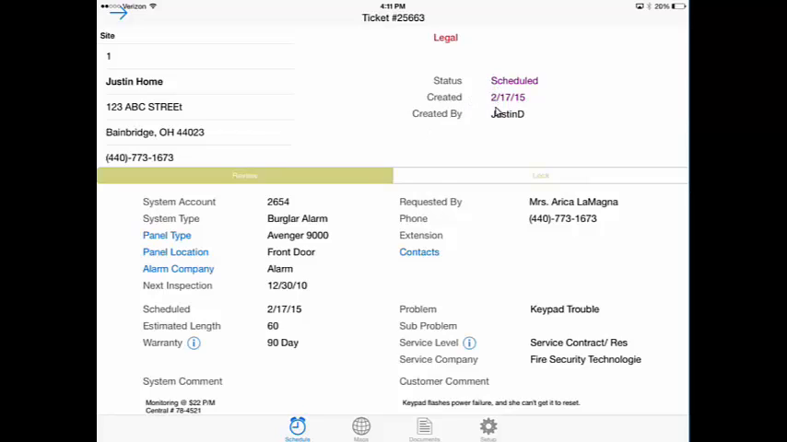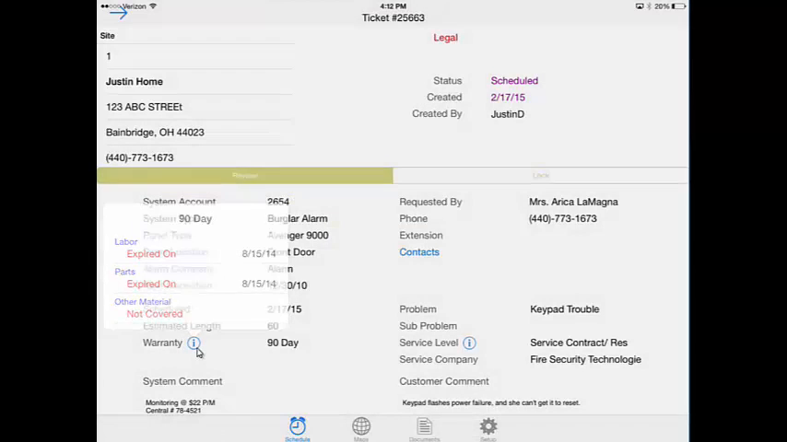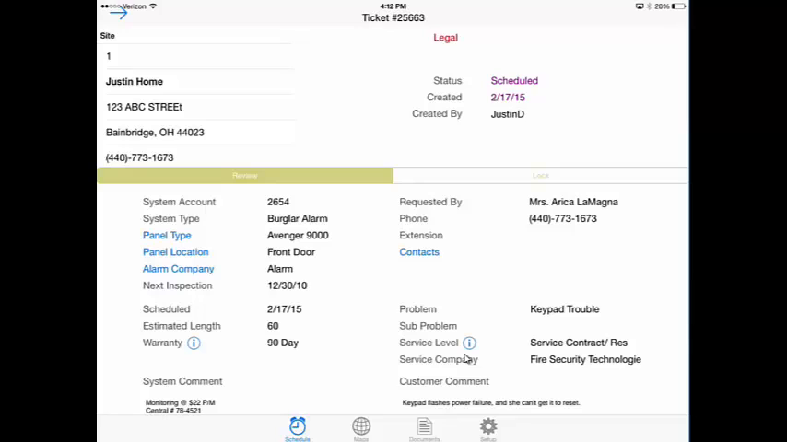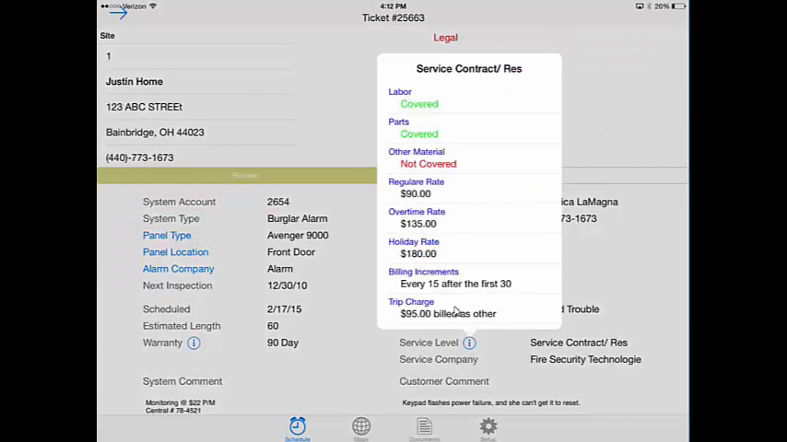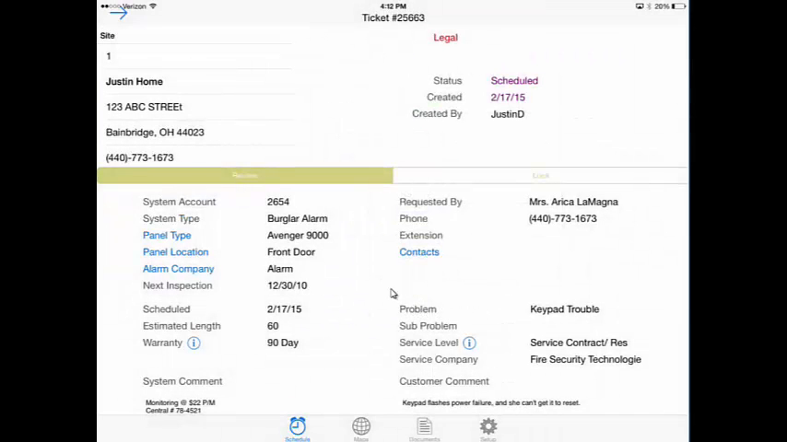I can see this is scheduled, who created it in SedonaOffice, and then in the review stage I can view the warranty, and I can see this is a 90-day warranty that's expired. I can also review the service level as well to see what we're charging the customer. So I can see labor and parts are covered within that service level.